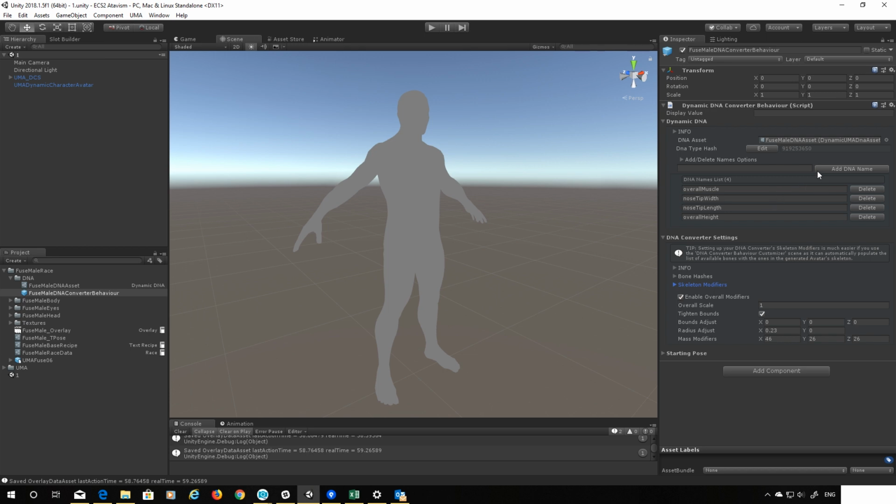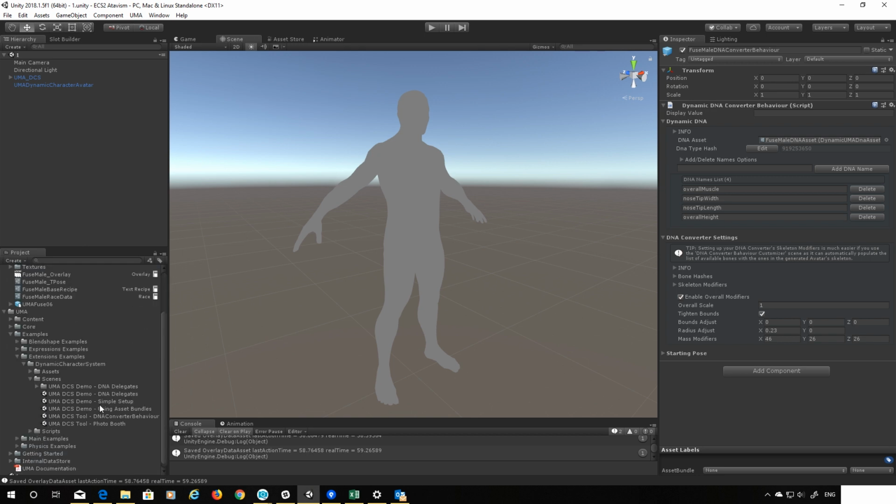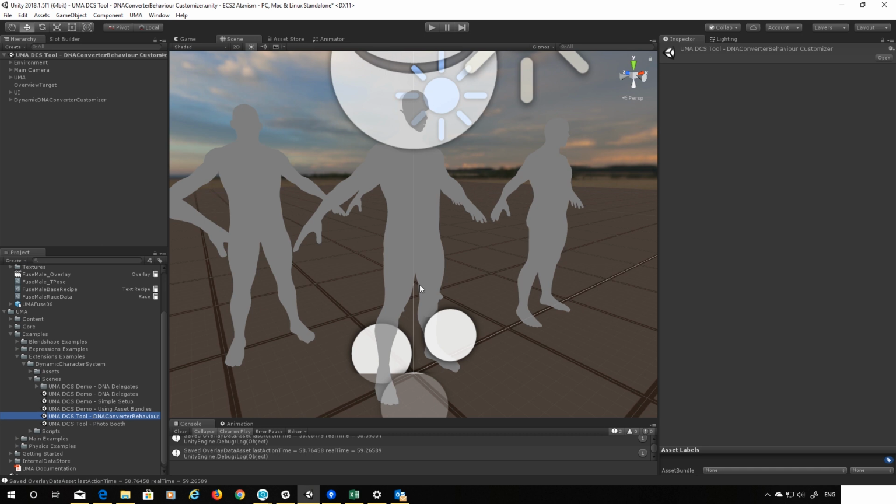So we'll head over there. If you've got a scene you're working on, let's just save that, and I'm going to head over into UMA, examples, extension examples, the dynamic character system, and have a look in the scenes. Now there's a few scenes in here, but what we're interested in is this DCS tool, the converter behavior. Okay, let's open that scene, and what we'll get is a group of people.